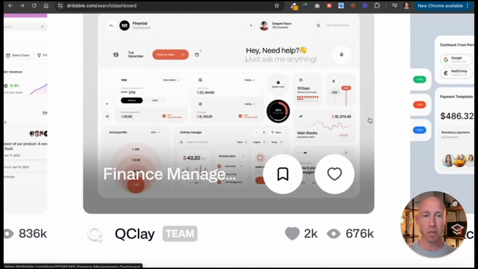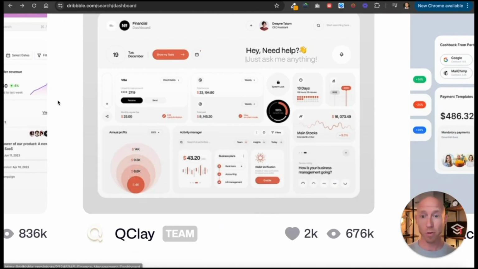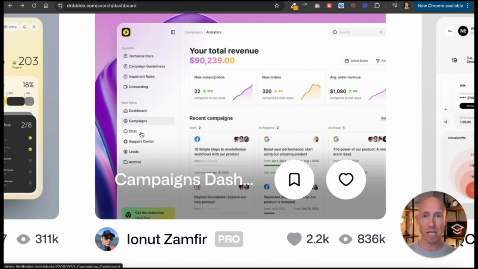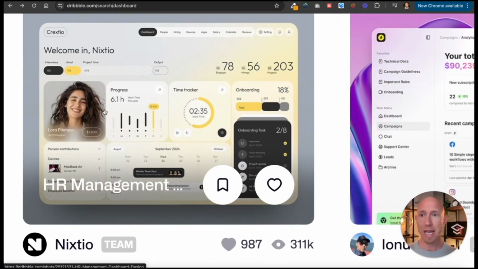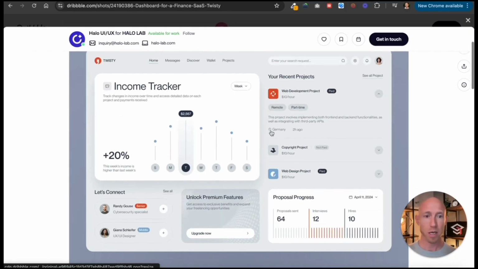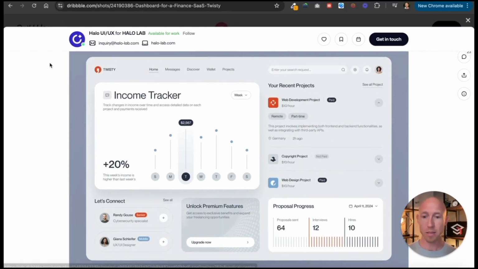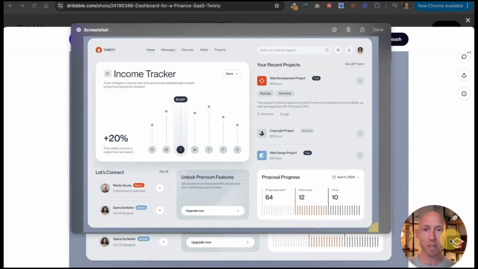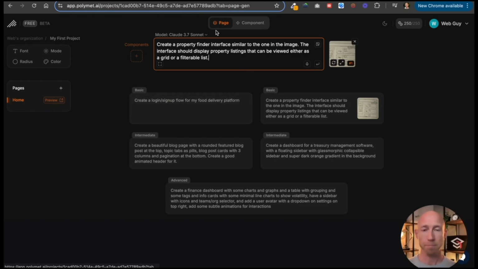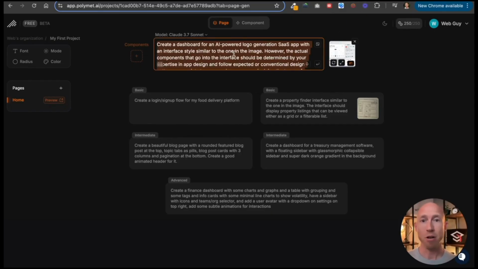Now, let's be honest, we've all seen SaaS dashboards before, but let's look at this. That's pretty cool. These are kind of next level in terms of what somebody has designed. So thank you, kind folks. You are awesome at design, and I'm going to take inspiration from this, and I'm going to upload this into my prompt here.